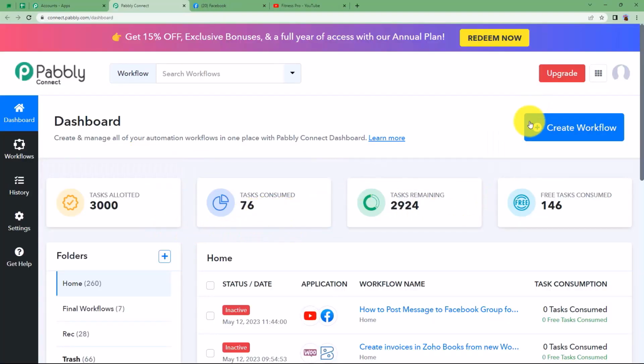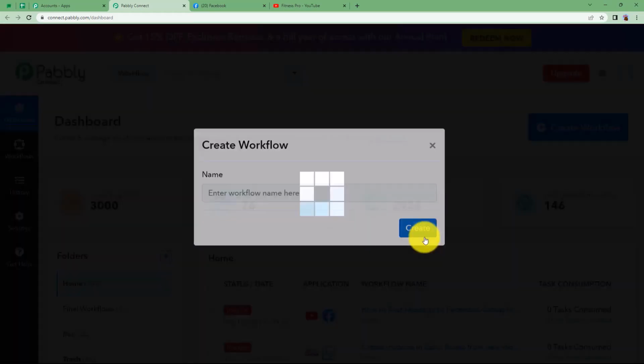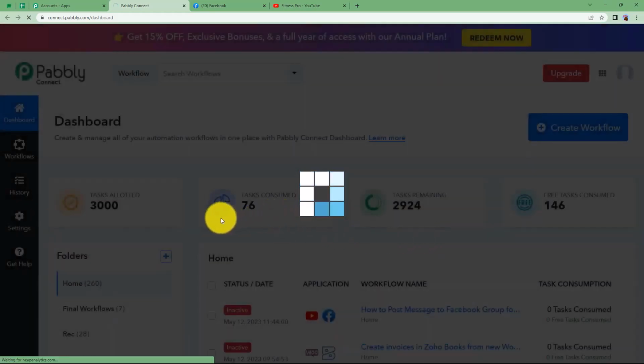Reaching here, you will see a big blue button on your right side where it's written Create Workflow. Click on that button and give a suitable name to your workflow. I'm going to name it Post Message to Facebook Group for New YouTube Video. Click on Create, and then a blank workflow will be created for you.